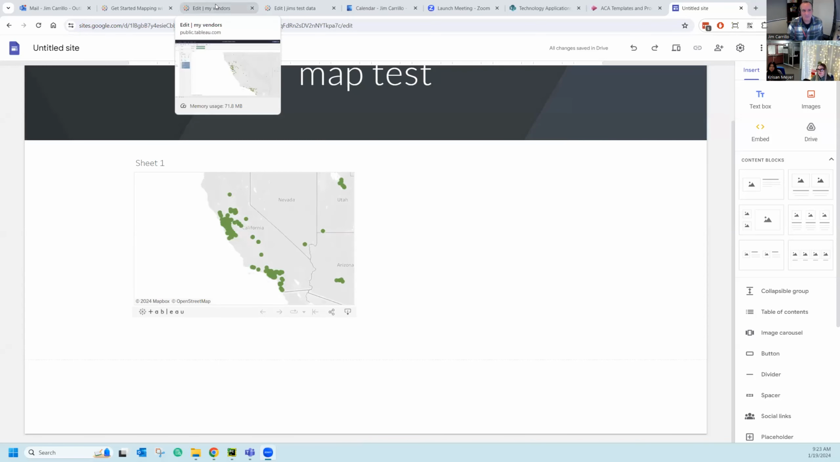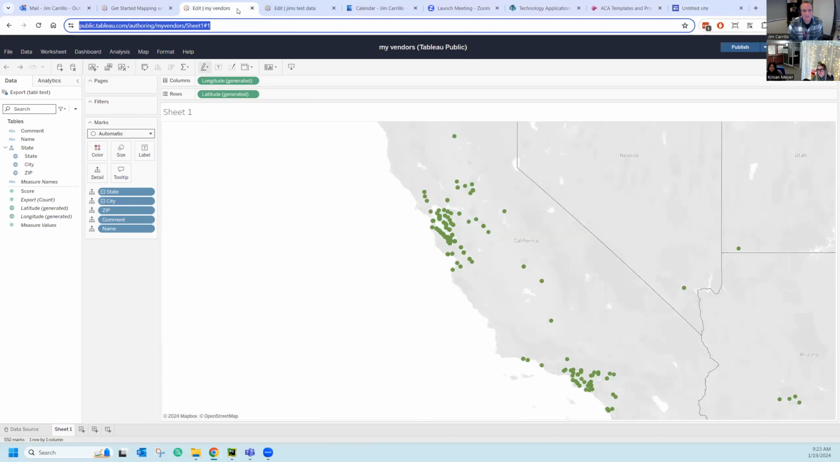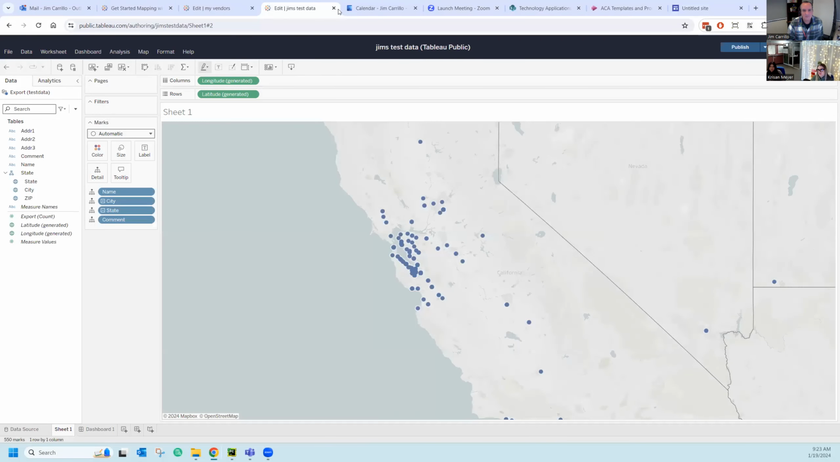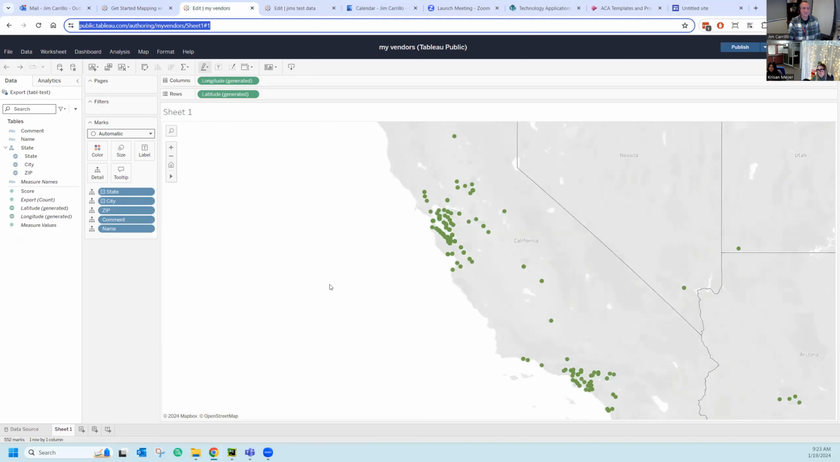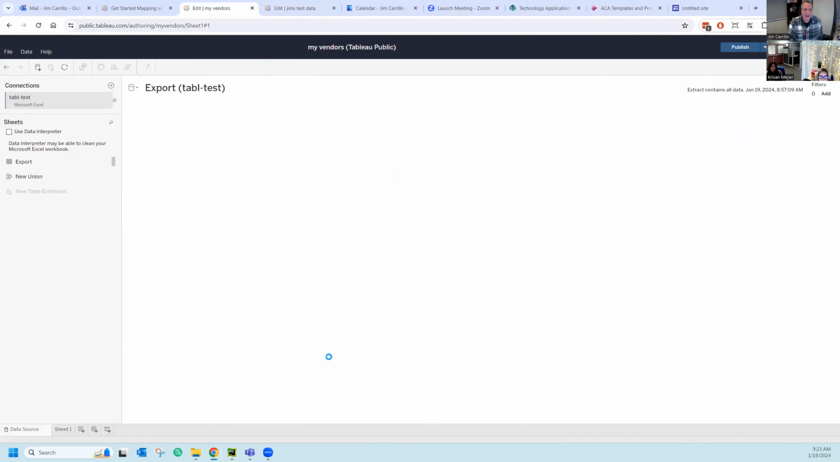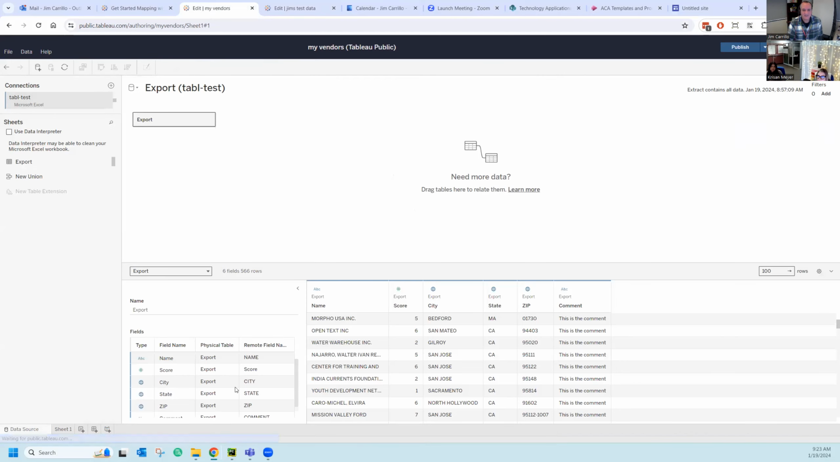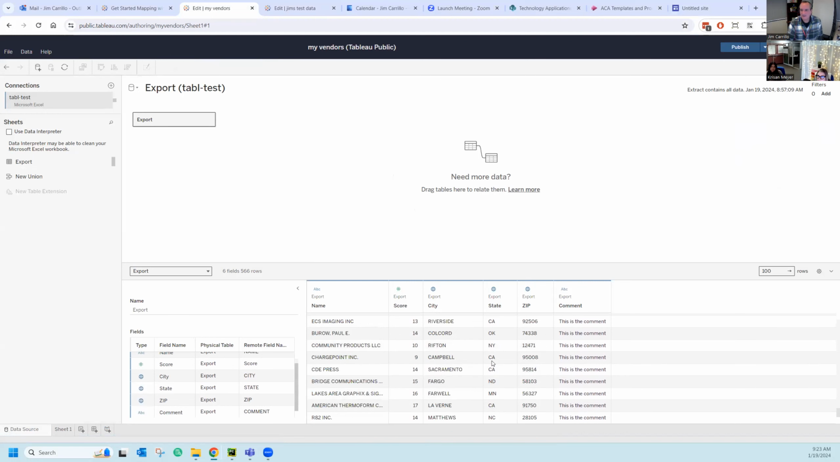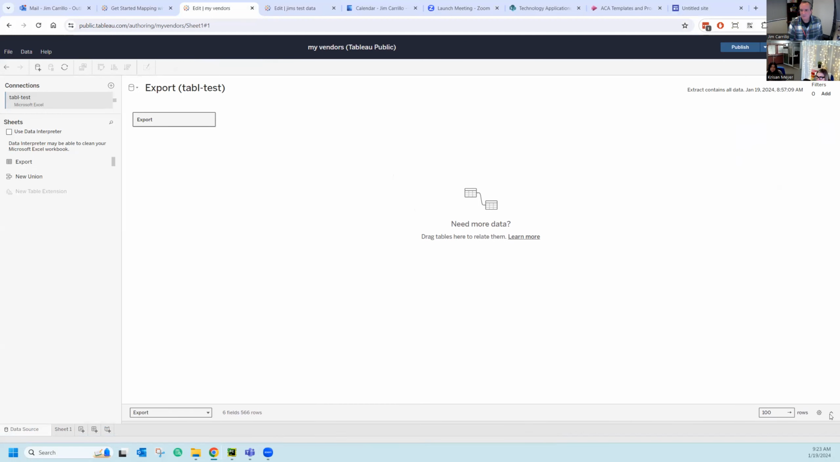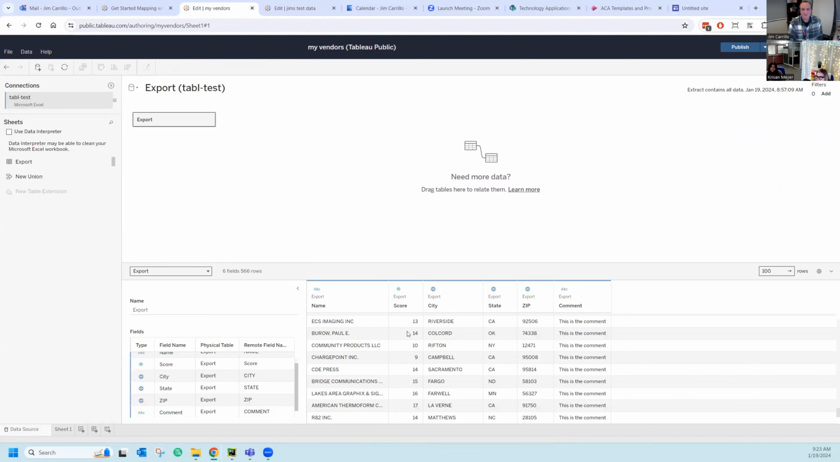And there's always something to do, right? I would bet, if I went to, I can't remember which one I was working on, but let's go this way. If I wanted to go into my data source, could I add data here? It just says kind of like, our data at the top, drag tables here to relate them.